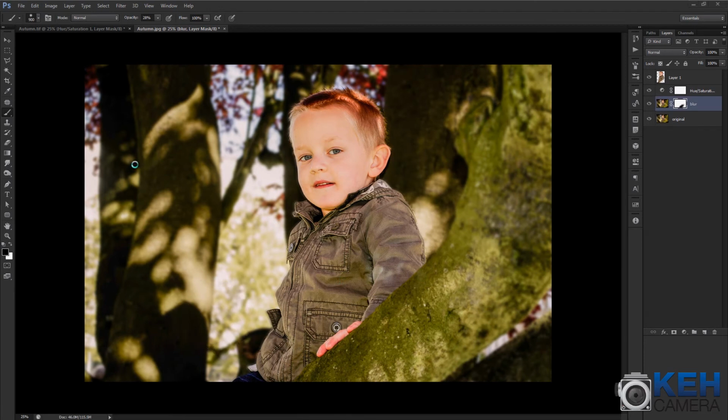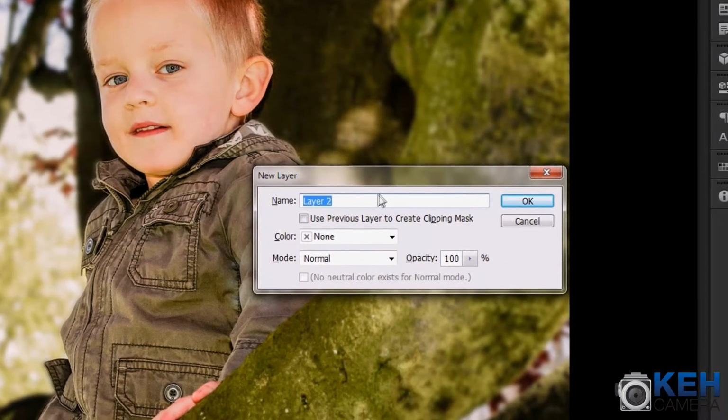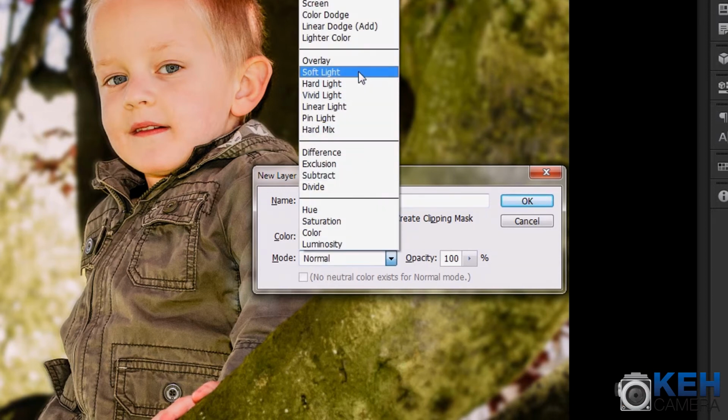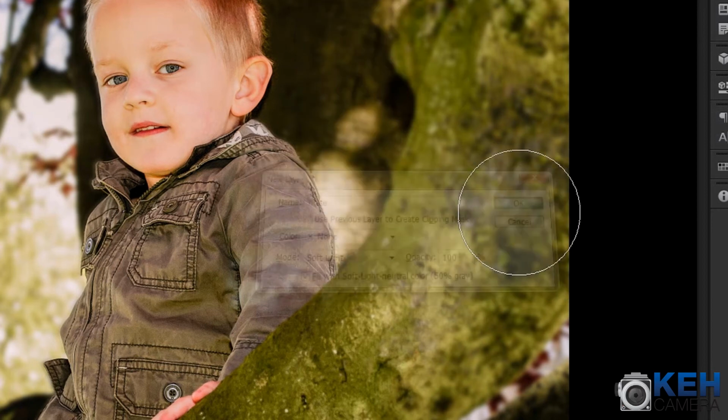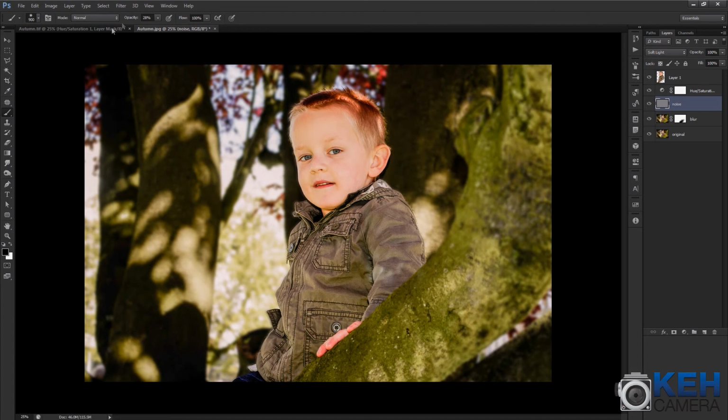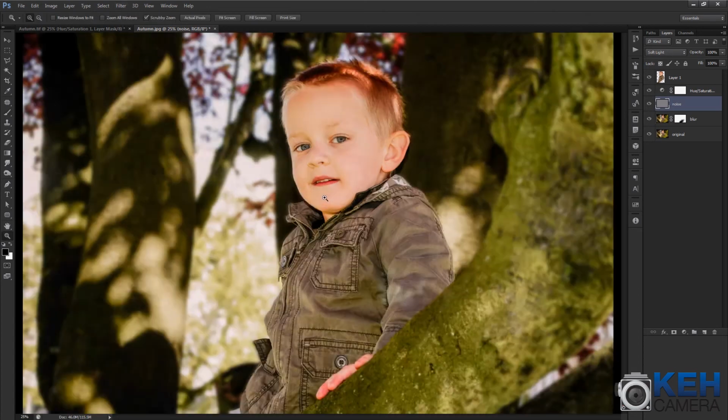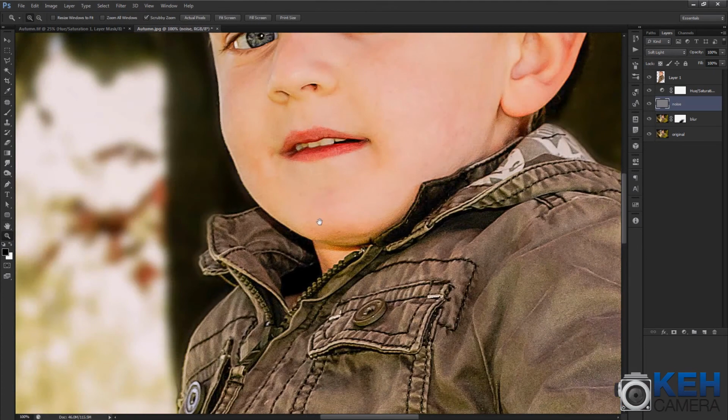And our final step, I want to create a little bit of grain in the background so that it has the same texture as the rest of the image. So let's click down Alt and open up the Layers tab. Let's name this layer Noise. And let's set the mode to Soft Light, and fill with Soft Light neutral color, 50% gray. Okay, and now let's zoom in to 100% so we can see what we're doing.